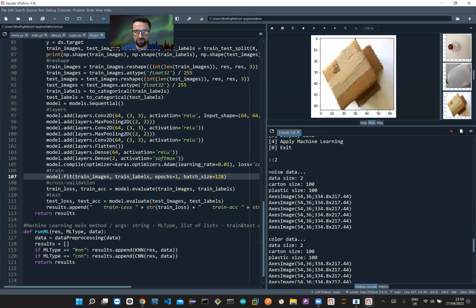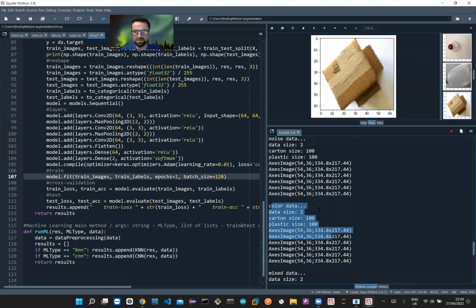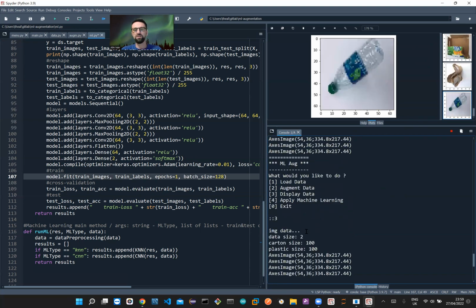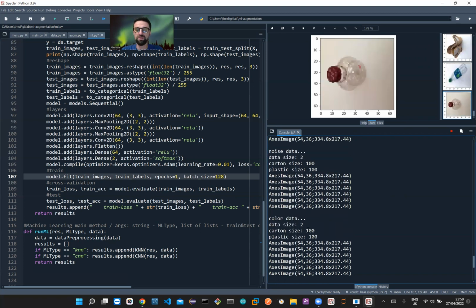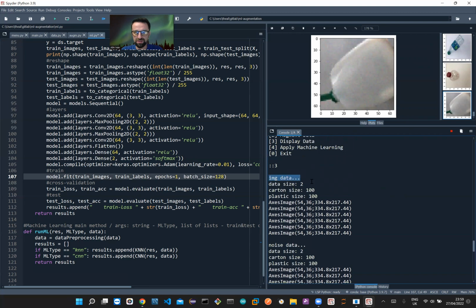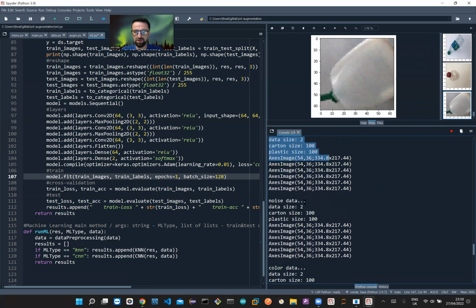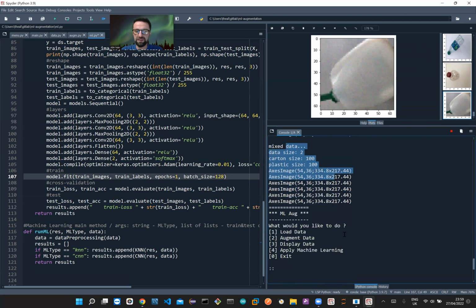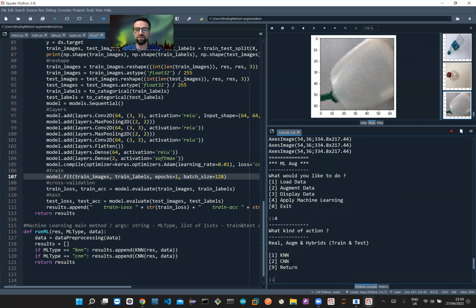So we created 3 more data sets. Each one is 200 images, 100 per class. If we display the data, we will observe all the data that we are about to use in machine learning. Image data, which is the real data set, 1, noise 2, color 3, mixed 4. So we got 4 data sets. When you go in machine learning, we get to choose one machine learning methodology, and then in pre-processing, 6 more data sets will get to be created, so a total of 10 will be used.